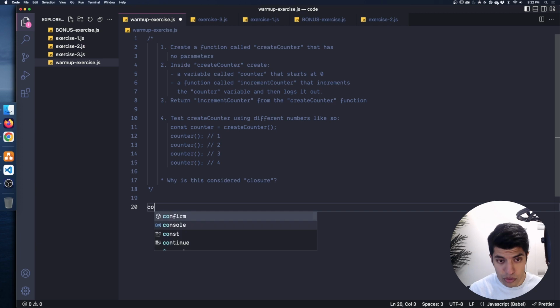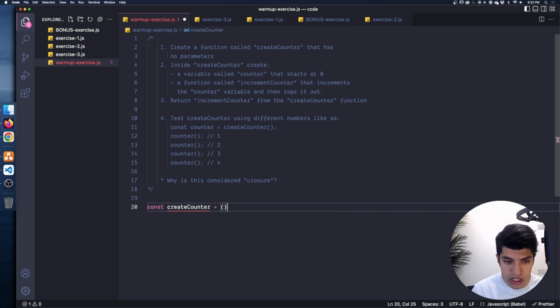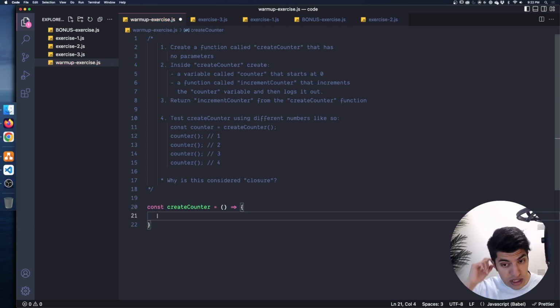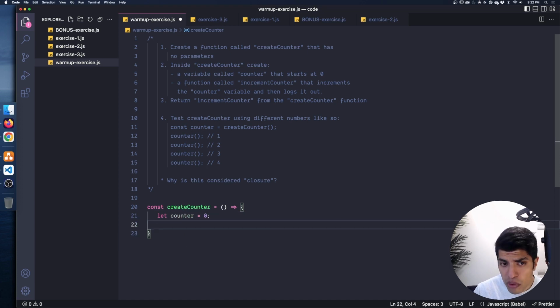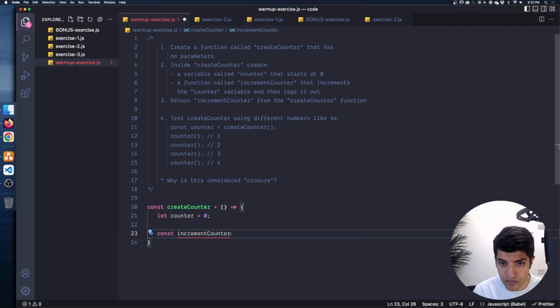Okay, so let's start with this. We're going to do const createCounter, and this is going to be a function. So no parameters for this function, nothing inside yet. Then we want to create a variable called counter. I mentioned we should use let for this. So I'm going to say let counter, and we're going to start it at 0. Then we want to create a function called incrementCounter. So I'm going to say const incrementCounter. This is going to be a function.